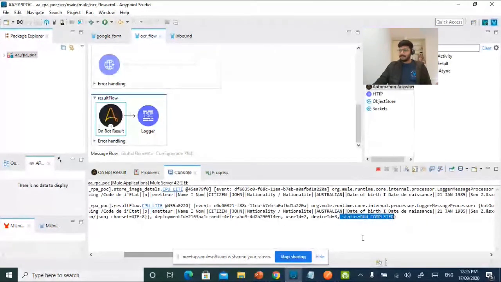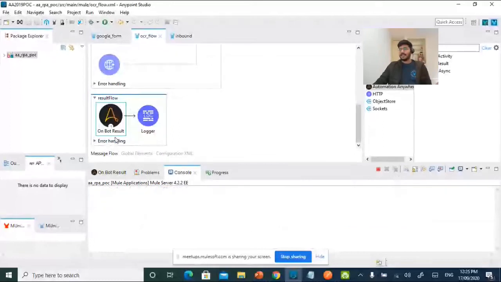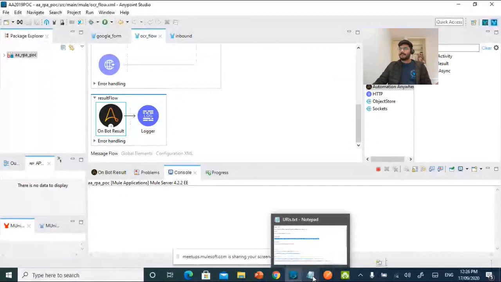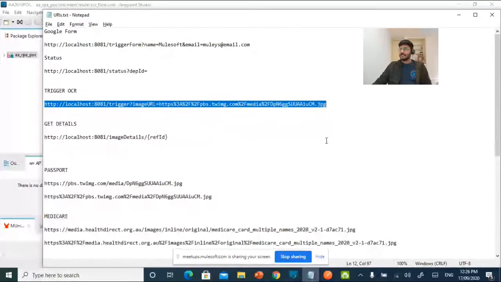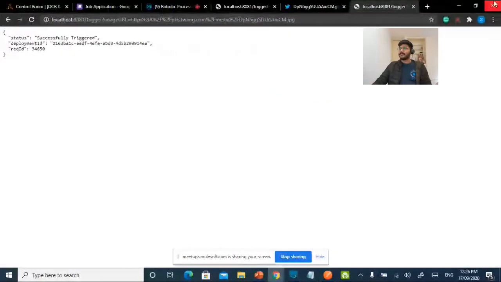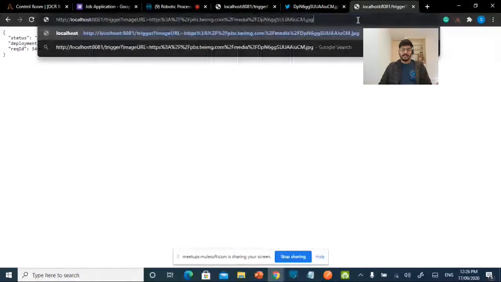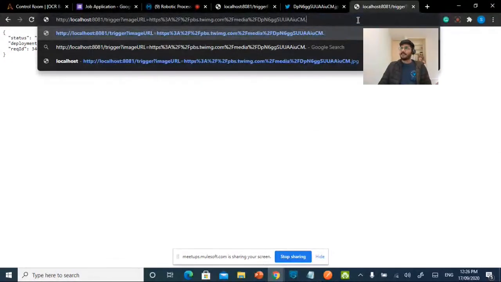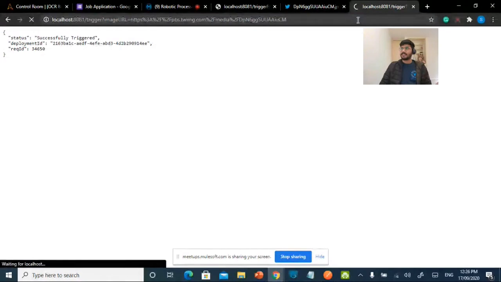Let me purposefully make a bot run fail so that we'll know how onboard result is very helpful. For that, I'm using the same URL, but I'll just remove the extension from it, so it will be difficult for the OCR to extract the details. I'll use the same URL, but I'll remove the JPEG extension.